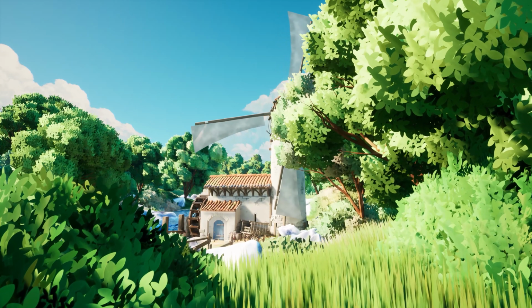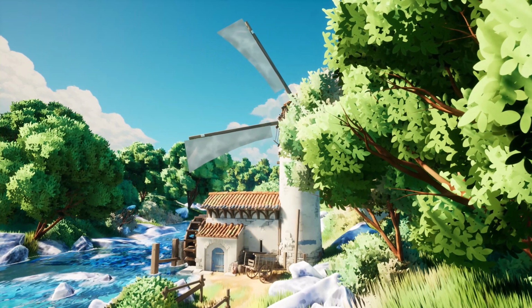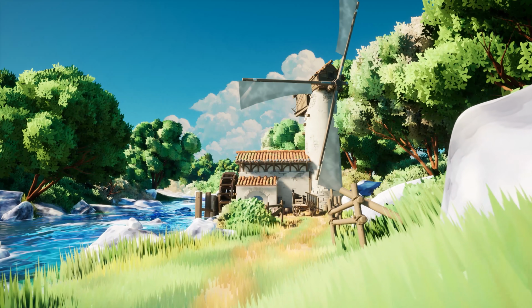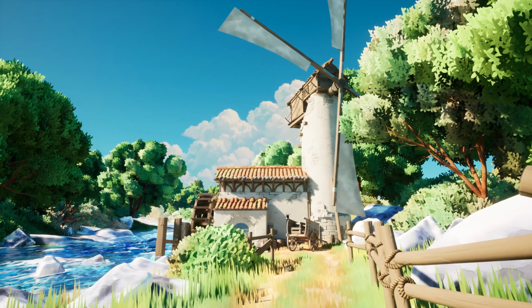Not only is the entire tutorial free to watch, but every single asset we are going to use is completely free as well. Trees, bushes, water, the windmill, everything. All available with a simple download, so you can follow along and build the entire scene with me.